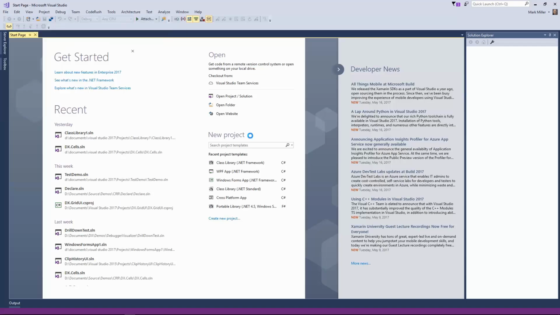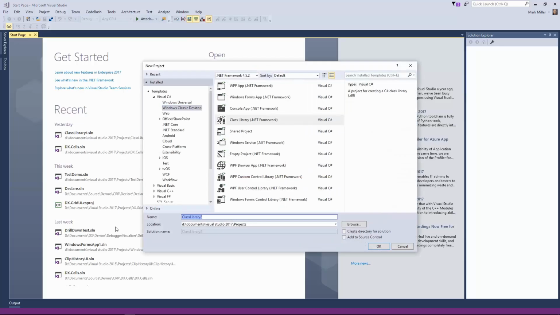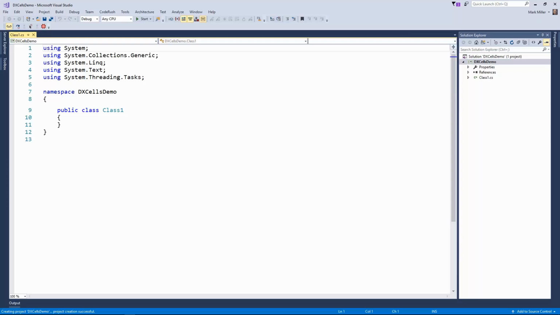We'll go ahead and create a new project. I'm going to call this DXL's demo, and it's going to be a class library. We're going to start off pretty simple. We'll say OK. And let's talk about the problem we want to solve. I want to create a user interface that has multiple cells arranged in a grid. The cells will have content inside of them and might have other properties as well, such as a content creation date property. So that's my cell.